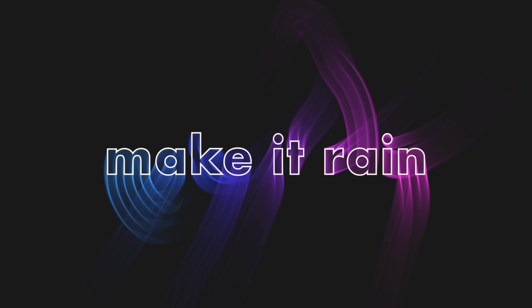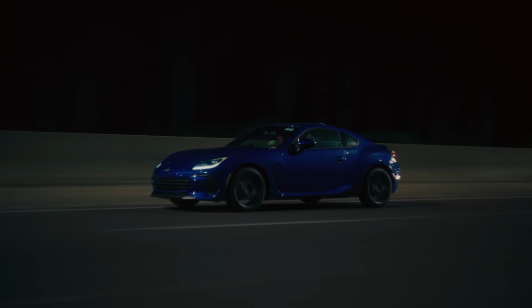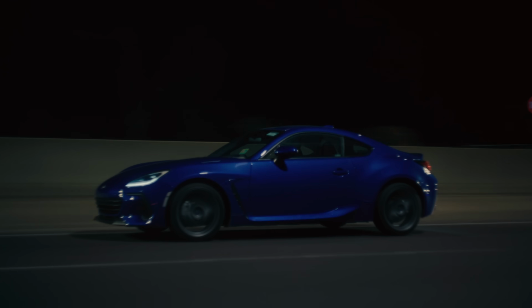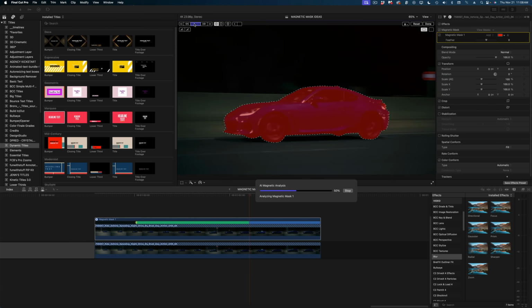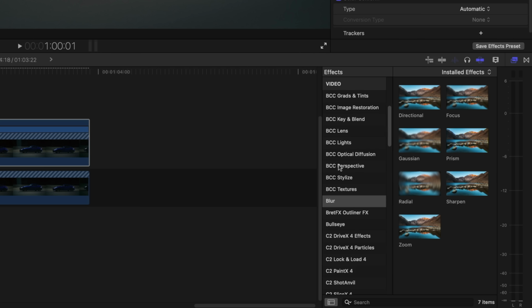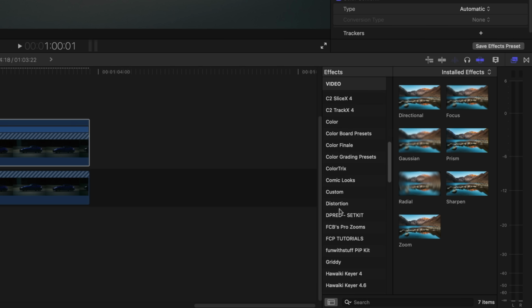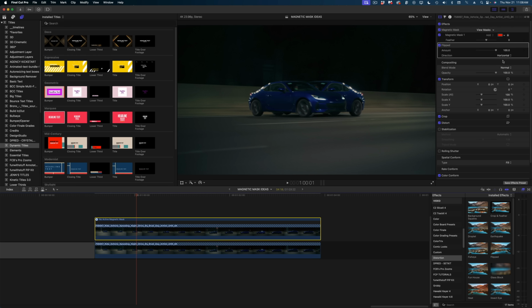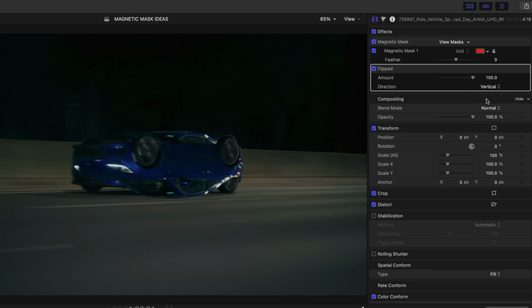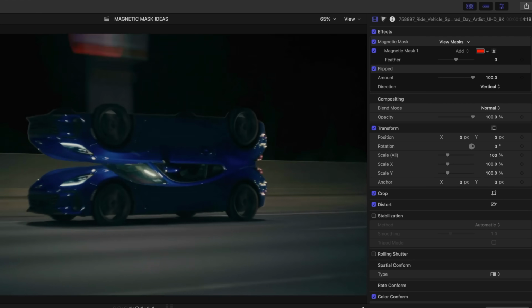And let's move on to my last fresh way to use the magnetic mask. I'm calling this one Make It Rain. All right, so you can clearly see we have this shot of this blue car speeding down a dry highway. I'm going to duplicate this clip and mask out the car. Now in my effects browser in the distortion category, let's apply the flipped effect and let's flip it vertically. So now we have an upside down version of our car.